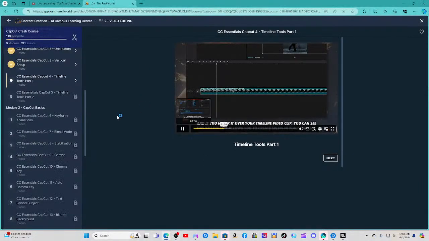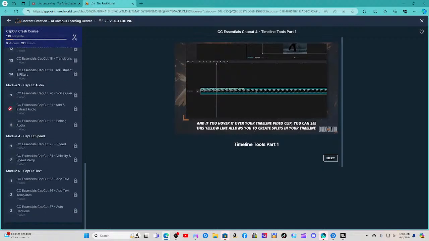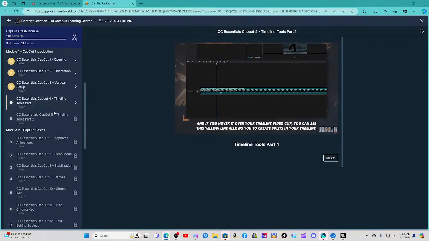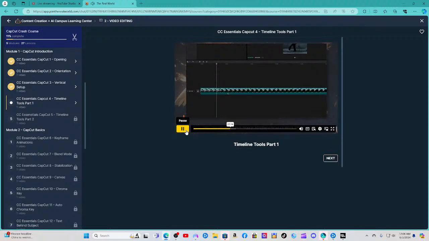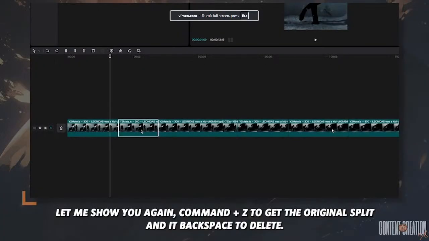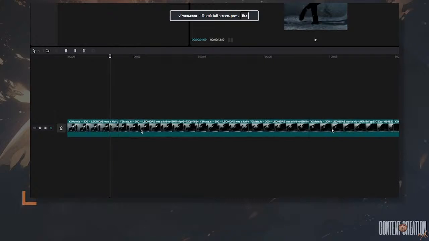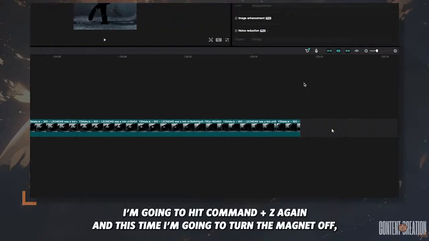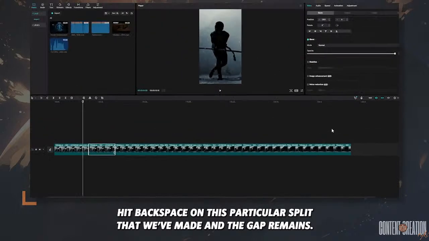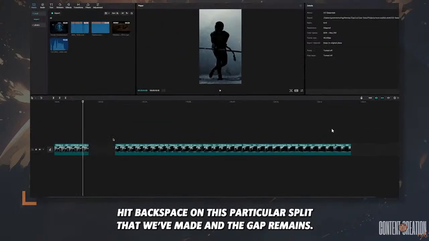Razor, and if you hover it over your timeline video clip, you can see this yellow line that allows you to create splits in your timeline. So I'm going to go ahead and just start picking little sections that I'd like to split. There you go. I'll click A on the keyboard to go back to my select icon, and if I click on this particular split that I've made and hit backspace, you notice that the track automatically fills the gap. Let me show you again. Command Z to get the original split and hit backspace to delete. Boom. I'm going to hit Command Z again, and this time I'm going to turn the magnet off, hit backspace on this particular split that we've made, and the gap remains.